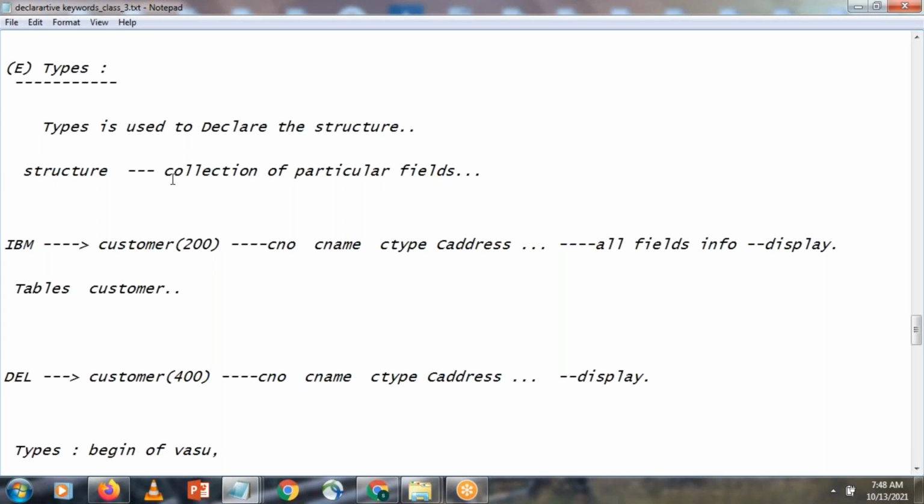Okay, see here, what is a structure? A collection of particular fields. See here, I have an IBM client. This IBM client asked me, Anil Krishna, I have a customer table. That customer table has 200 fields.